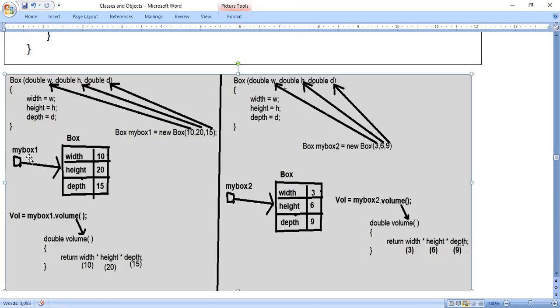Now we can say for the myBox1 object, we are getting the values 10, 20 and 15. So this is the construction of an object. The object is constructed, so it is called a constructor. Constructor means to construct an object. When the object is constructed, we get memory and then we store the values. So 10, 20 and 15 are stored.